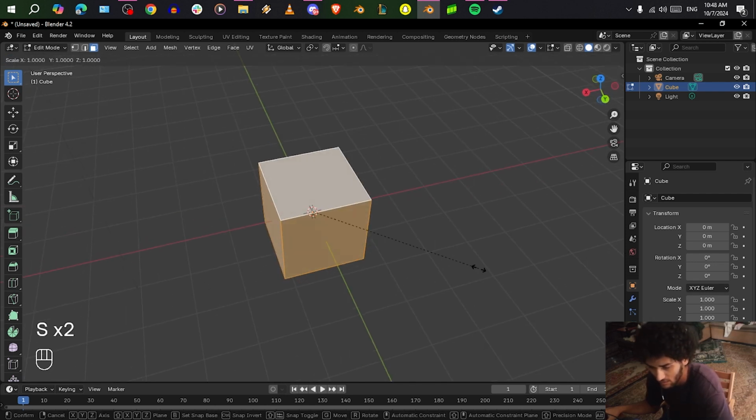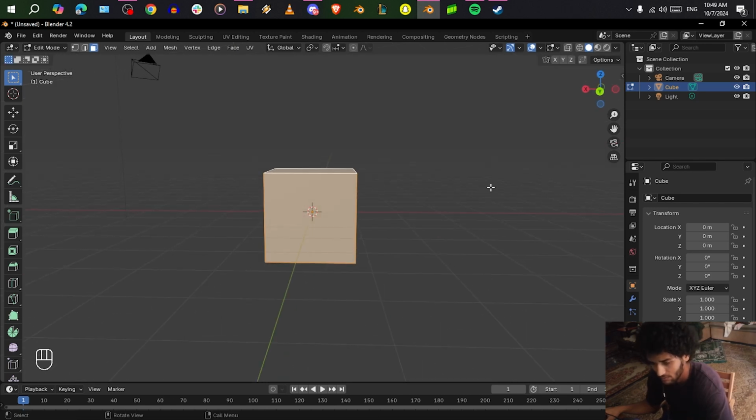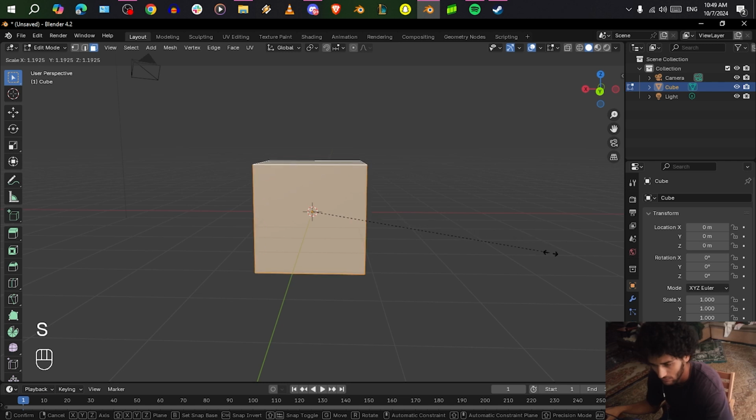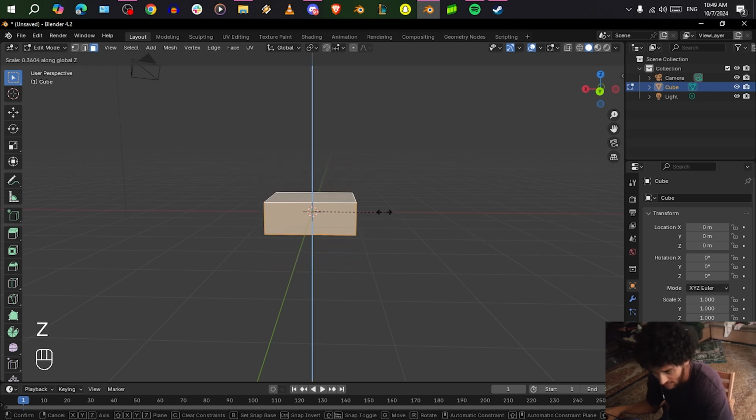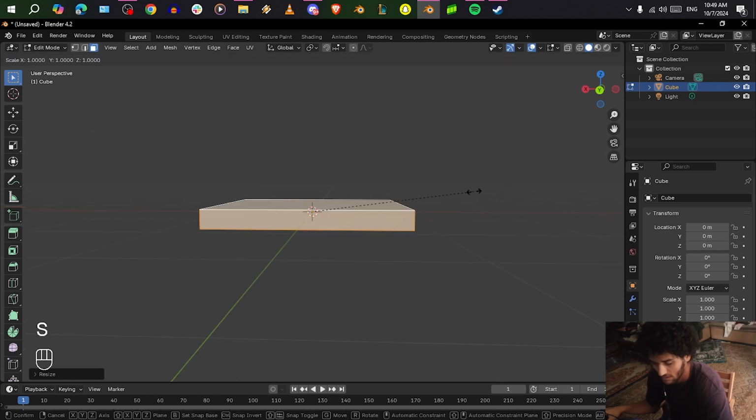Usually I like to use references when I model stuff, but because I'm just modeling a kindergarten chair, I'm not going to do that now. So first I will squeeze this a little bit by hitting S for scale, then Z to scale along the Z axis. There we got the base. Okay, and maybe we can scale it up a little.